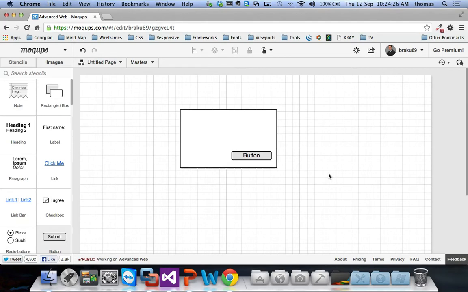So you don't have to draw anything, guys. Just drag and drop, okay? If you don't like Mockups and you want to try something else, it's mockups.com with a Q, M-O-Q-U-P-S.